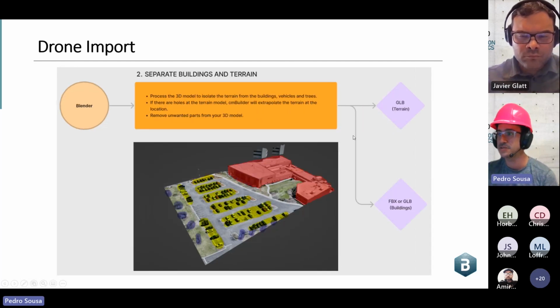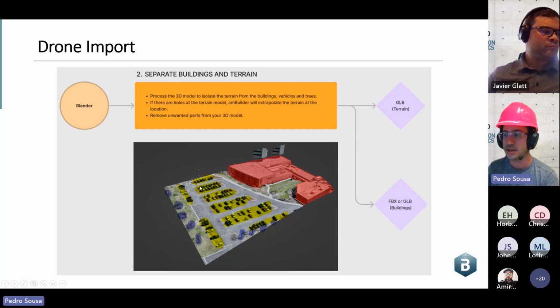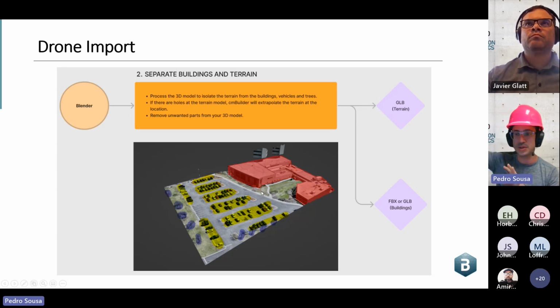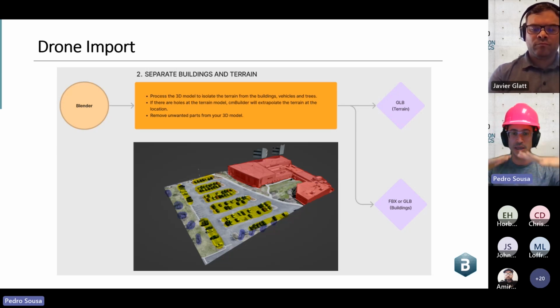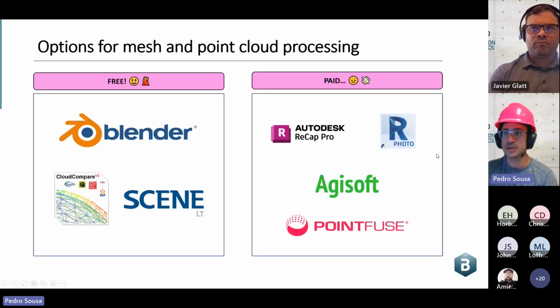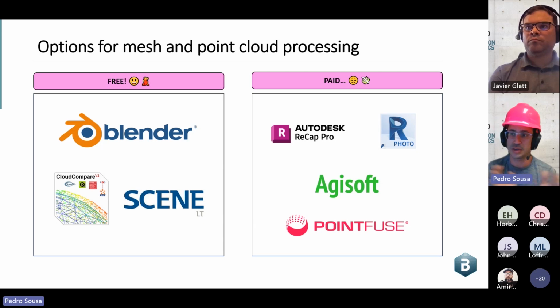And the next step is for you to separate your buildings and your terrain. So we will need to find a way to process this file, to take your buildings and put them into one bucket, take your vehicles and trees in another bucket, but most importantly, to have the terrain in an isolated mesh, okay, isolated geometry. There are a couple of ways that we can do that, and this also depends on which type of data you have available. If it's a point cloud or if it's a mesh scan, you will use certain types of software.